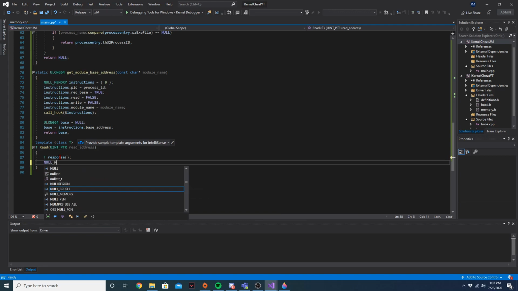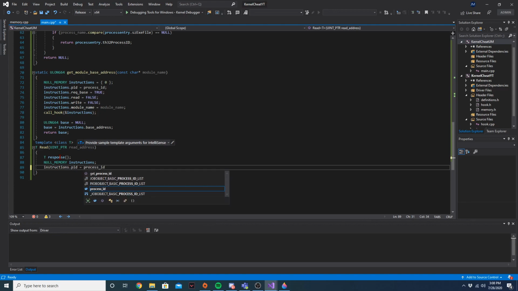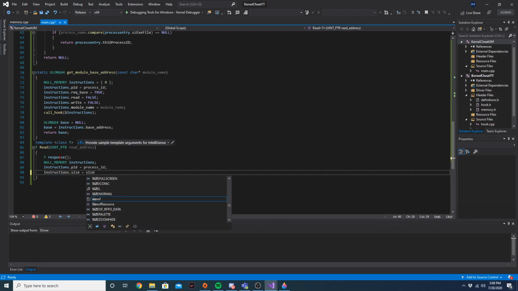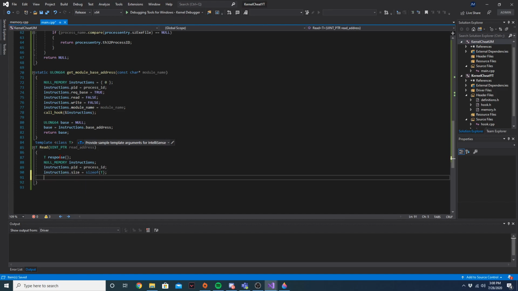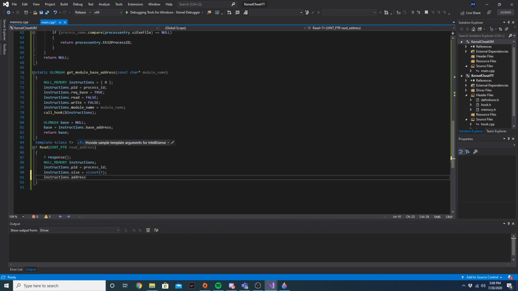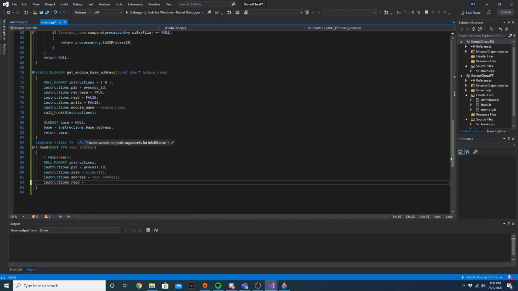Alright, so we're going to need the response and of course the instructions. That's going to be the process ID. So that's going to be size of whatever data type you've passed here. And then we're going to need to set a lot of variables here. So the address is going to be whatever address you want to read. And then we're going to set the booleans. So read is true. The other one's going to be false.